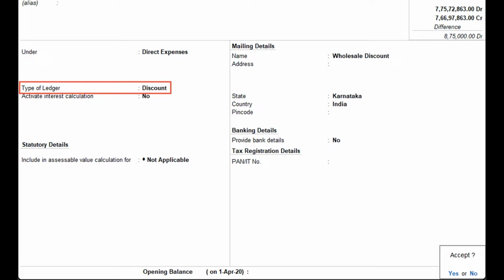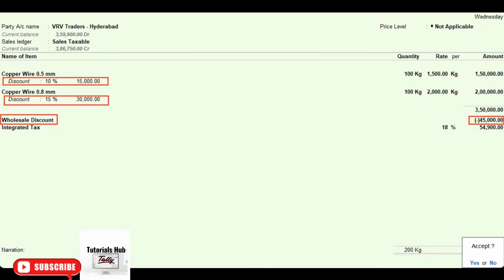To create discount ledger for goods, you need to go to the Gateway of Tally, select Create, select Ledger and press Enter. In the type of ledger, select As Discount from the type of ledger list. Now the option is GST applicable will be set to not applicable by default. Record GST sales of goods with discount.